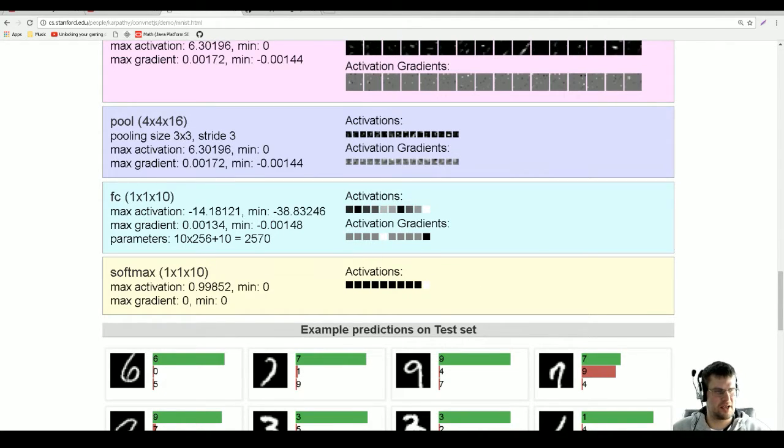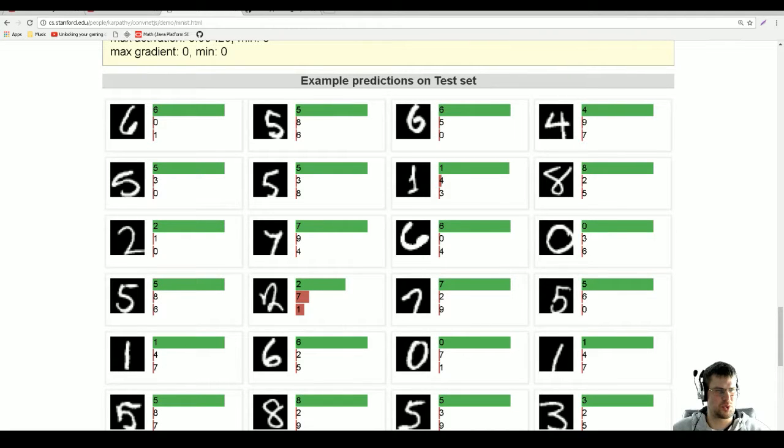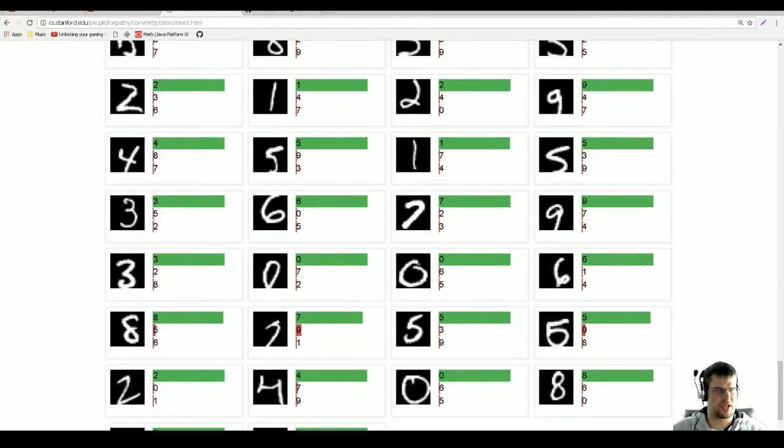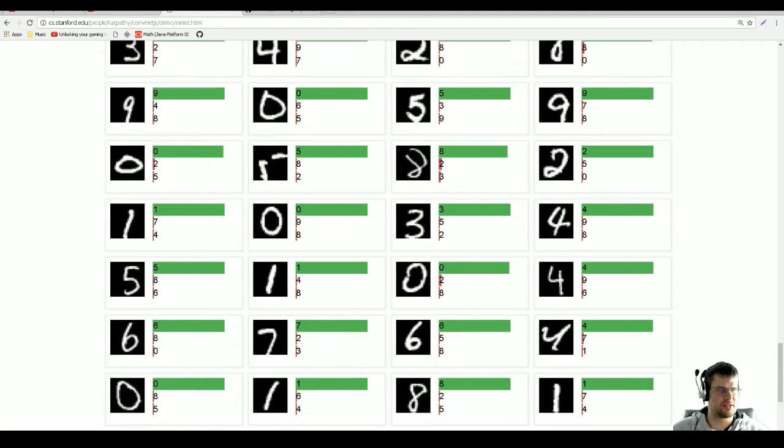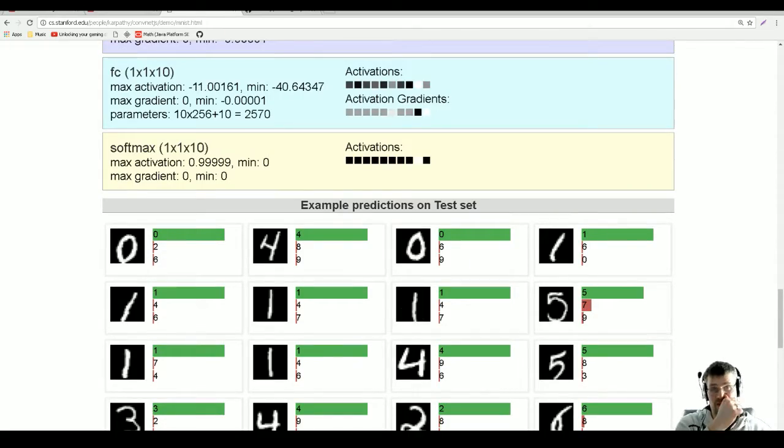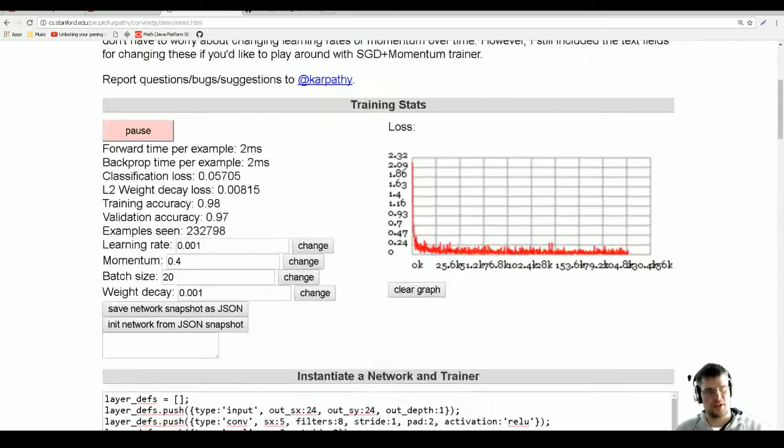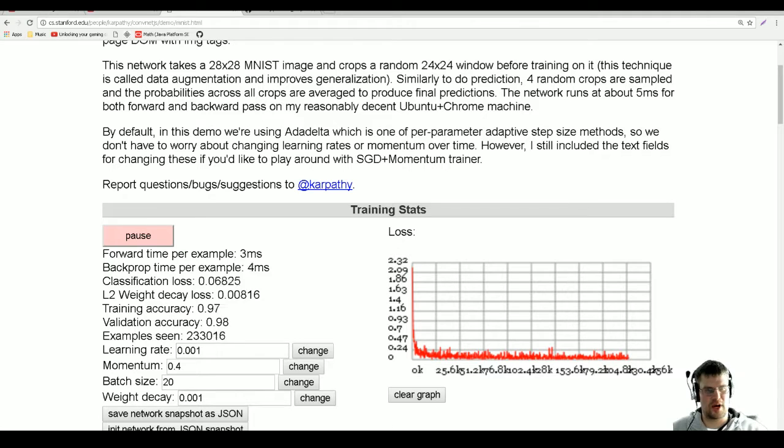But down here we have the actual predictions that come in, and we see that it's pretty much sure about what it sees. It doesn't have that many failures, which is good. Then again, it has been running for quite a while.